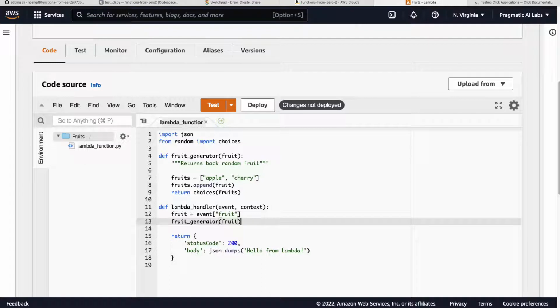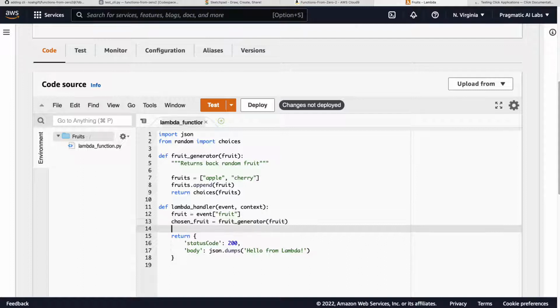And then what I'll want to do is put that into a variable, and we'll call this one chosen fruit, because this will be the randomly chosen fruit. And then from here, I just need to figure out a way to return that value. This is where the return statement below comes into play.